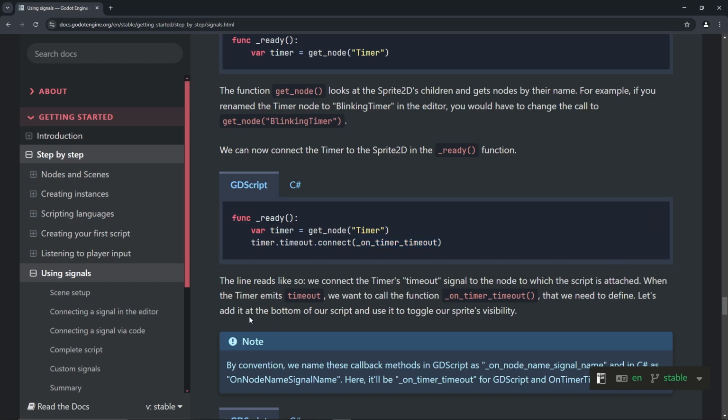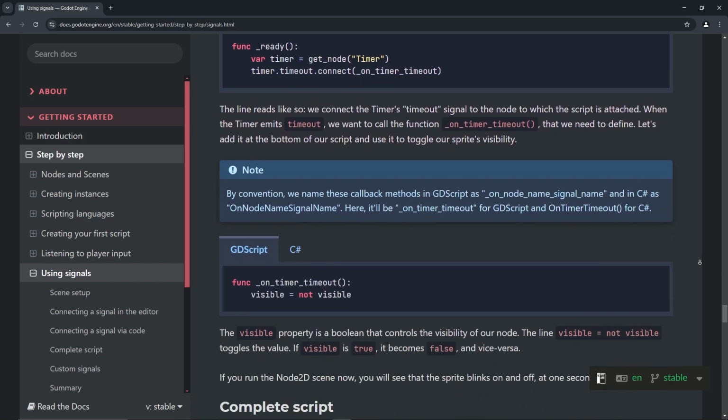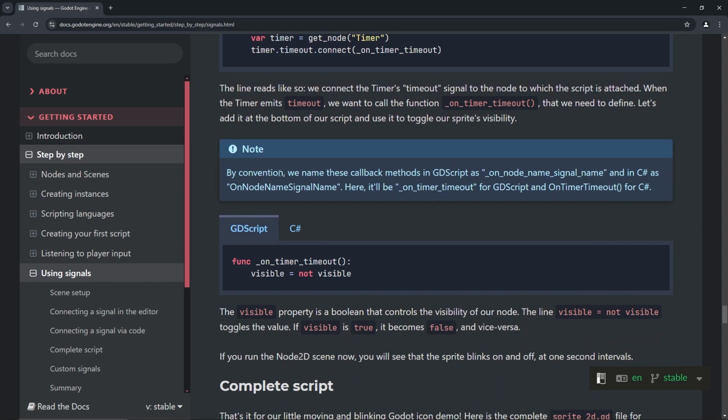Let's add it at the bottom of our script and use it to toggle our sprite's visibility. Let's do that. I think we already did do that. So by convention, we name these callback methods in GDScript on node name, node signal, just like we talked about earlier. So on, this is the node name, and this is the node signal, right? And then for C#, it's the C# way.